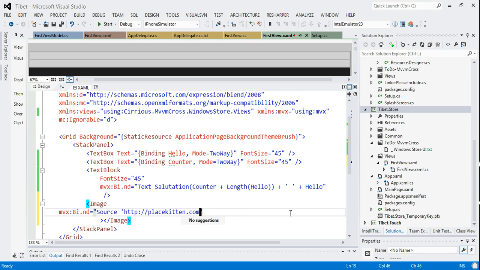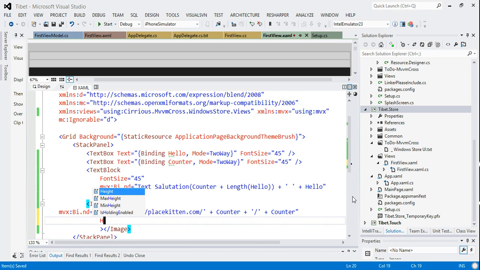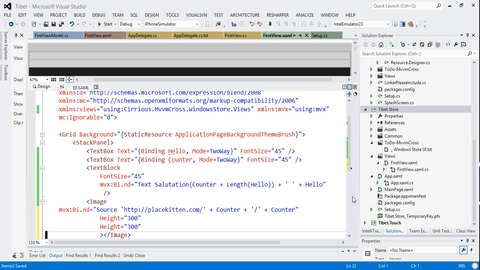http://placekitten.com/ and then obviously what we need here is a plus counter. And again, then we need a slash plus counter. And again, this wouldn't be the most optimal because this is probably going to update twice every time I call counter. But I believe that should actually work for us. And what I'll do is I will fix the height and width of this to be 300. Because what you'll see is obviously that the image will then scale within that 300.